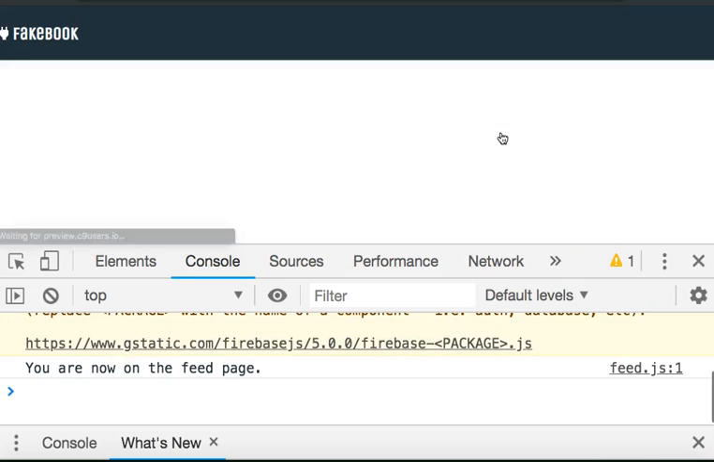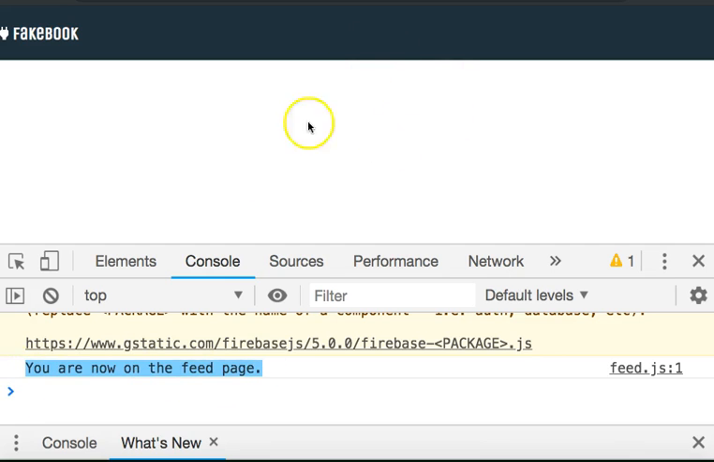It signs us in, and it automatically takes us to the feed page. You should see a sign that says you are now on the feed page, and your page should be blank. If you got that, you are caught up. If you do not have that, make sure you implement that or just follow the previous videos and you should be able to get there.